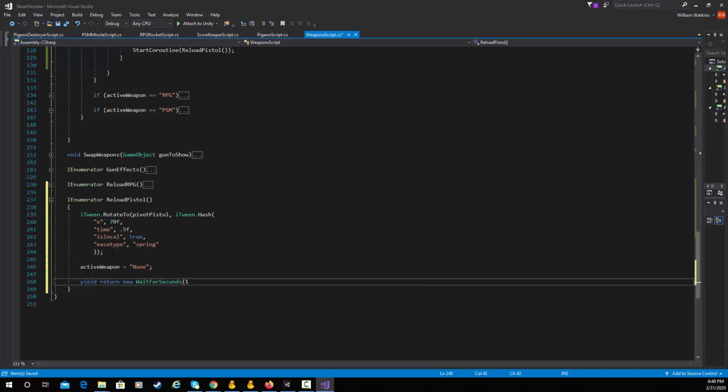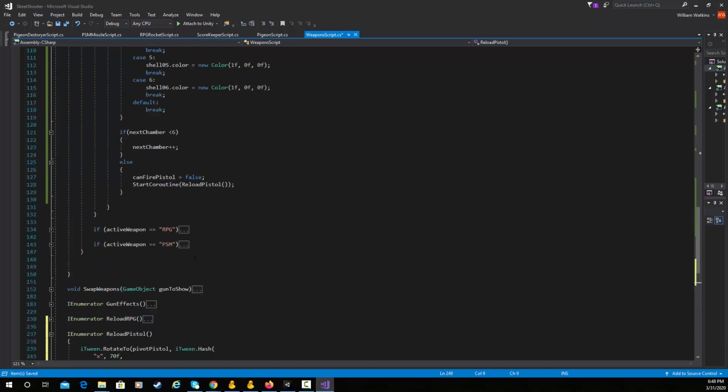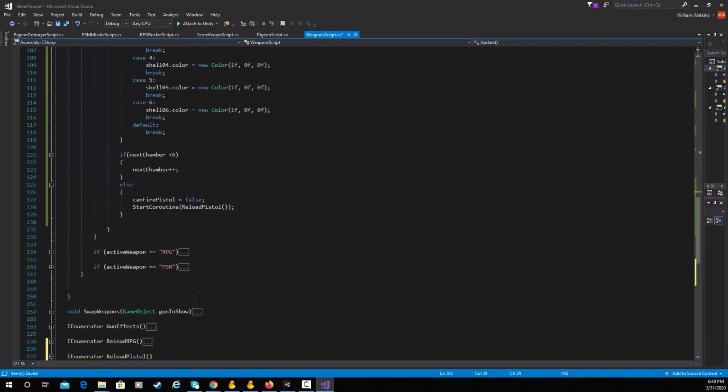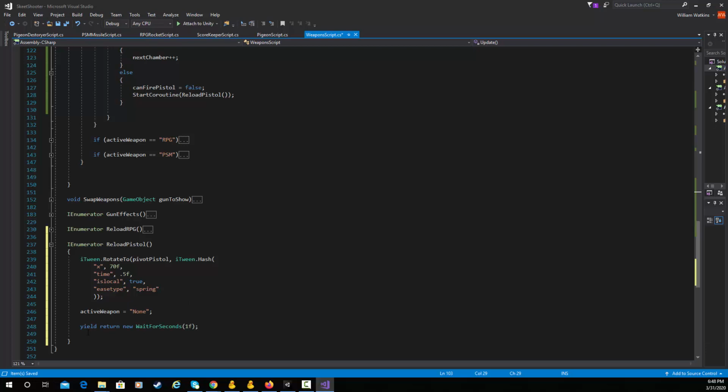Let's do 1 second for now, and then I'm going to start to turn those shells back to green. So here I'll just copy one of these, and let's go ahead and put that in there. So we'll wait for 1 second, and then we don't want to go red, we want to turn that back to green.